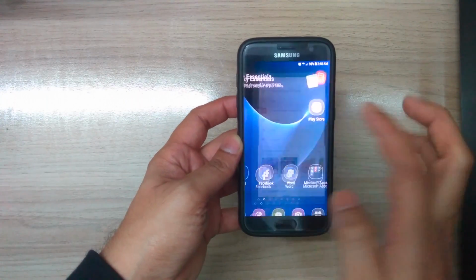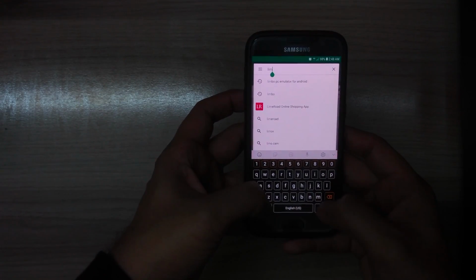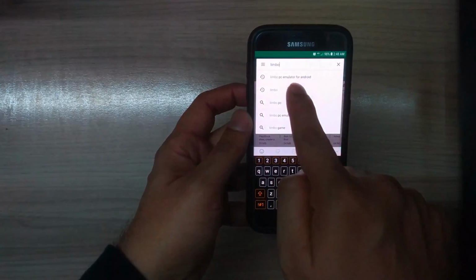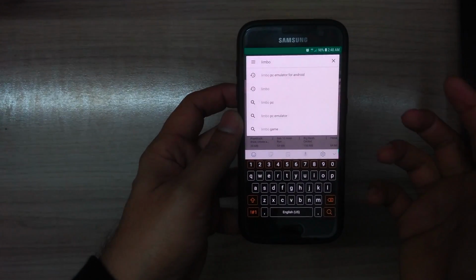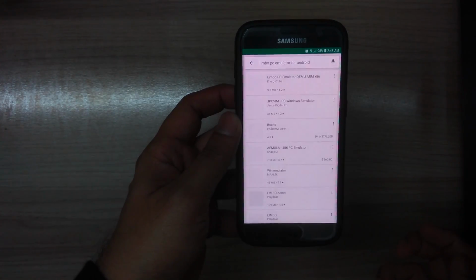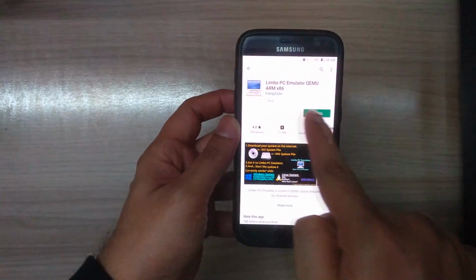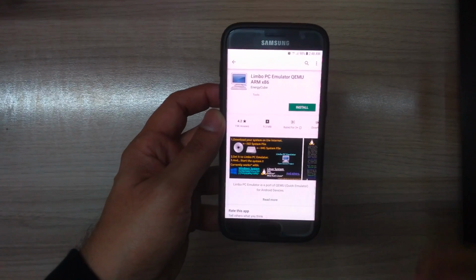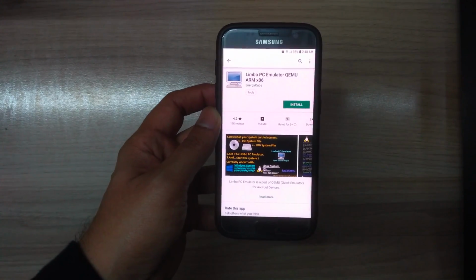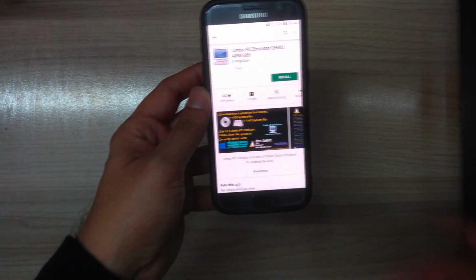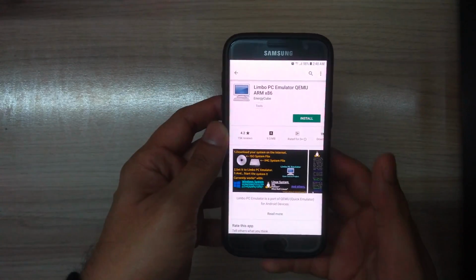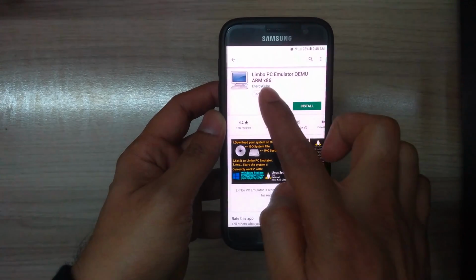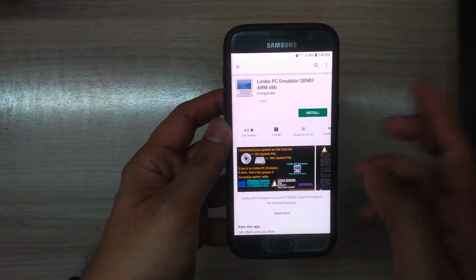First of all, I'm going to go to the Play Store and type in Limbo. That's Limbo. The first search result will be the one we are looking for, so we're going to click on the first result. Once you get this, just wait guys, I think I've locked the focus. That's why it's changing the brightness of the camera by itself. So yeah, Limbo PC emulator and ARM x86. That means this is the right one.